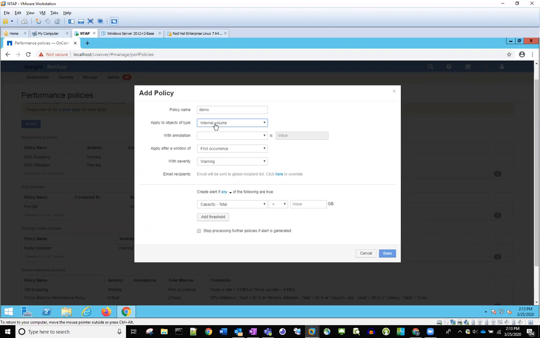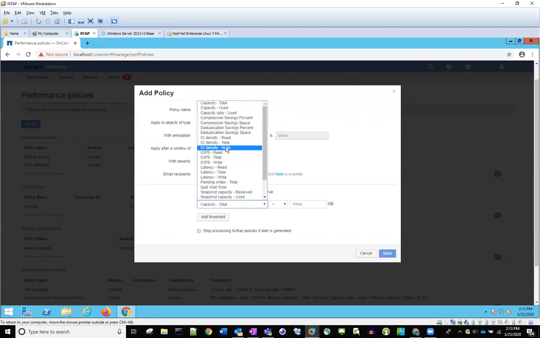Okay, so for the internal volume, I have metrics that are specific to the type of object that I choose. Since I've chosen internal volume, I'm going to see possible metrics like IOPS. What are the total IOPS? Another interesting one is latency. The snapshot information, the deduplication, the compression, those kinds of metrics are available to you as well.